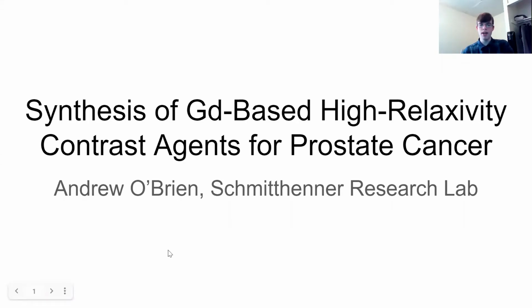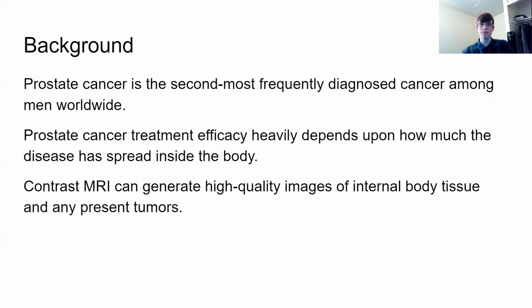I'm Andrew O'Brien, and my summer research project is about the synthesis of gadolinium-based high-relaxivity contrast agents for prostate cancer. A little background on this project. Prostate cancer is the second most frequently diagnosed cancer among men worldwide.